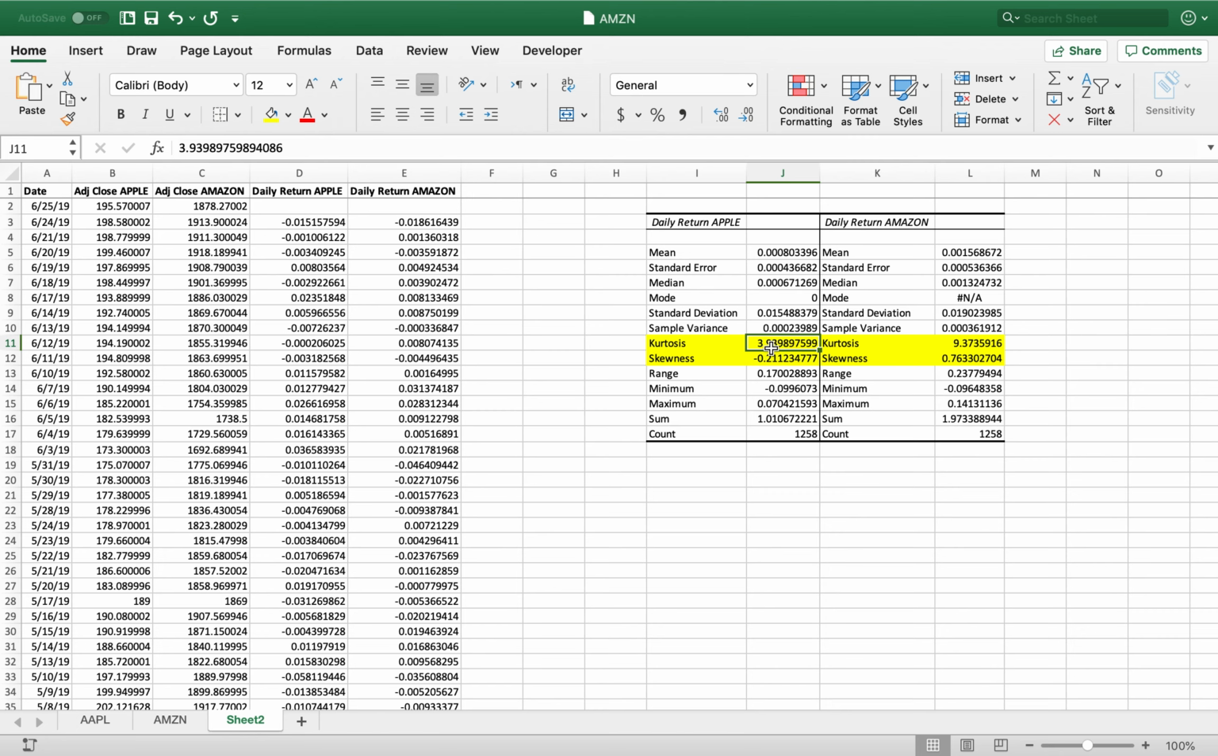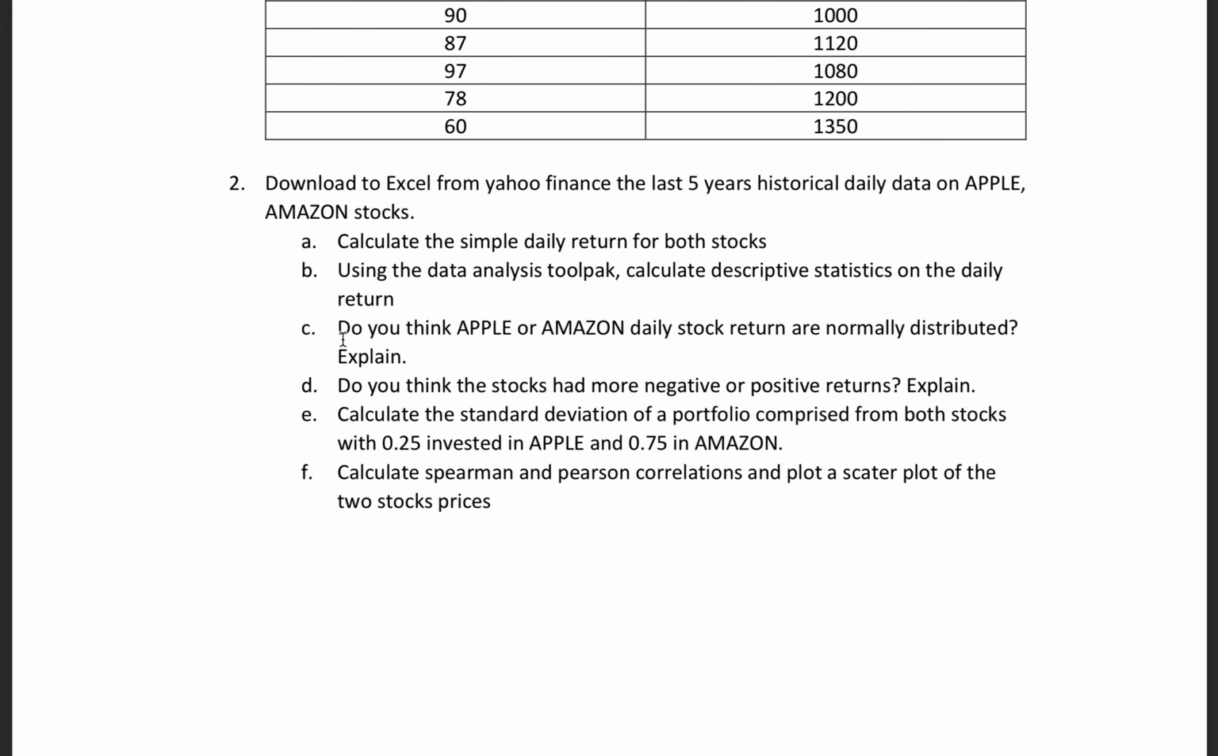So we have a kurtosis above 3, and we also have a negative skewness. When skewness isn't 0, it automatically means you're skewing away from the normal distribution graph. So Apple, definitely not normally distributed. Obviously, you would have to do a statistical test to know that for sure, but we can see that it's pretty much not. The same thing for Amazon. The kurtosis is really high, so there's a lot of outlier values. And the skewness is also above 0. It's not 0, so it's skewed away from the normal distribution graph. So that takes care of part C.